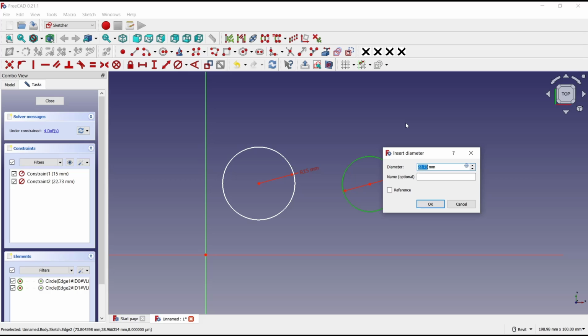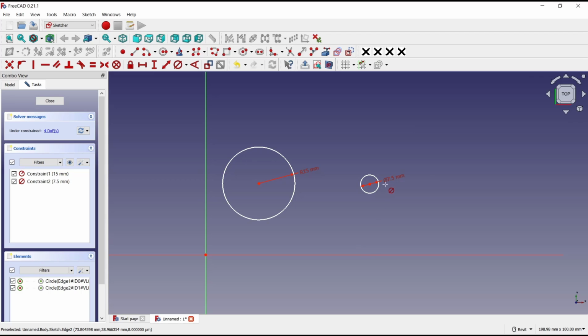Select the circle, and I will set it to 7.5. Click OK to apply. Like this. This is diameter 7.5 and this is radius 15.